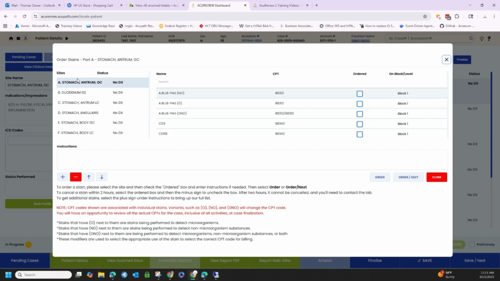So here we have the site list, and that's how you would select the site that you're going to order the stains for. And then to the right, you have the stains themselves. So you've got the name of the stain. We show you the CPT code that that stain provides, so that you make sure you're picking the right stain for the right CPT code. Then there's an ordered box. That's how you actually order it, by checking the box.